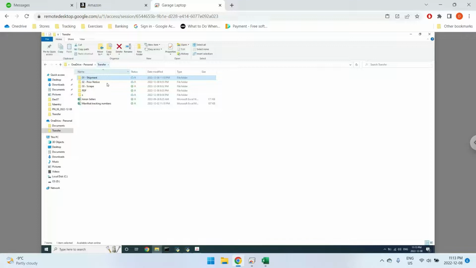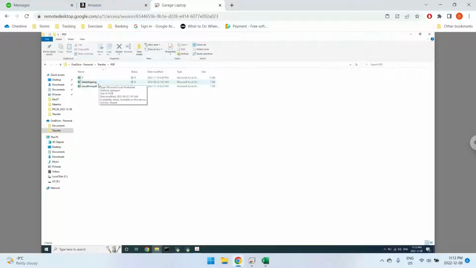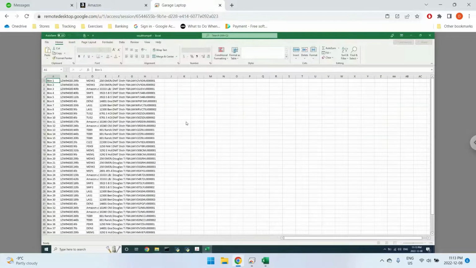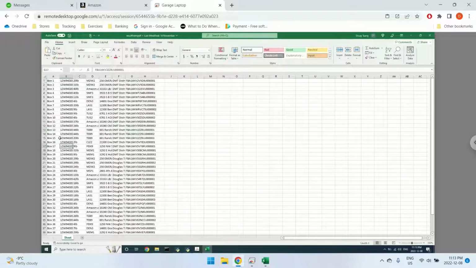Now, mind you, this is not for this one. I'm just giving you an example. This is what the output looks like. It should just appear in the same folder where the PDF is being saved. So this is what it kind of looks like.